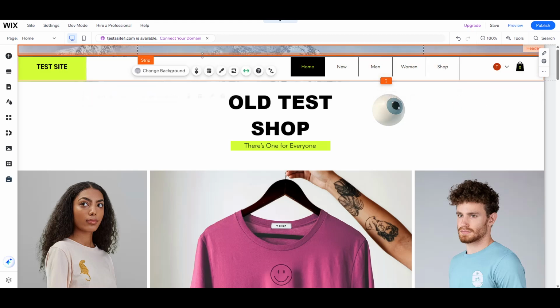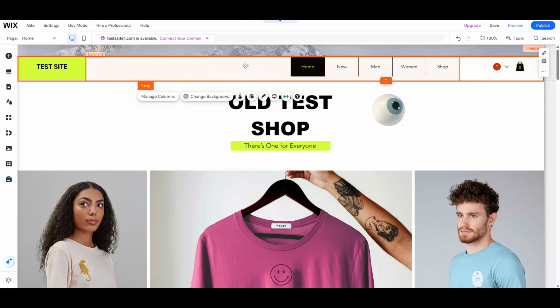Now, it's important to note that some website templates might include additional elements within the header, such as strips and columns, which are essentially sections within sections to help organize design elements. If your header contains any strips or columns, you will need to adjust these too, as they may add color or patterns that could interfere with achieving a full transparent effect.